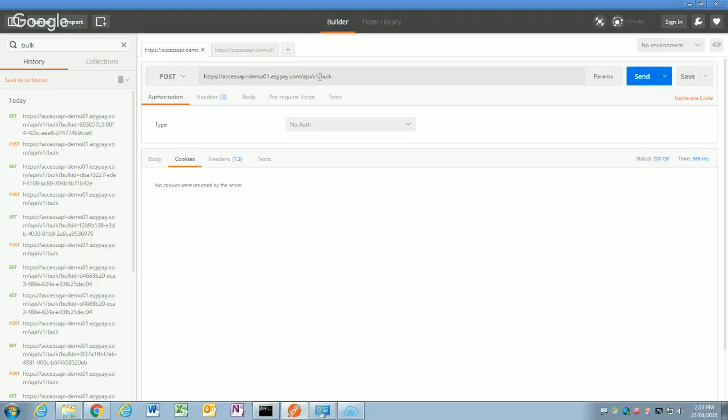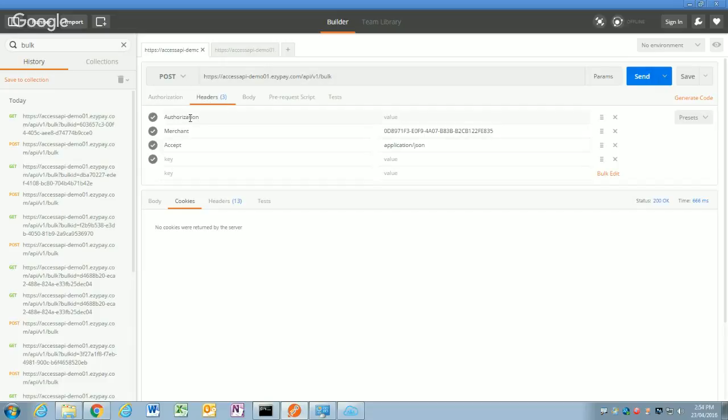Now, in order for the API to work, we need to provide 3 attributes in the header. First is the authorization. This is a token which you have obtained earlier. Add the keyword Bearer followed by the token ID. For information, this is the OAuth 2.0 specification, the technology we use for our API authentication.